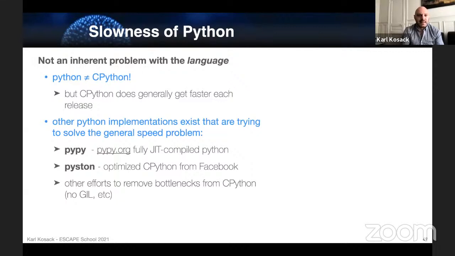So that's nice. But there are other Python implementations that exist and are trying to solve the general speed problem in a more general way. There's one called PyPy, and I just put a link to it here. You can read that at your leisure, which is a fully JIT compiled Python. I'll tell you what JIT compiling means in a moment, although I think you probably heard a bit about it before. It means just in time, by the way. So it's compiled when you run the code, not before. And there's also a project, originally from Facebook I think, called Pyston, which is a project to optimize CPython for certain use cases to make it much faster. And there are also other efforts to remove bottlenecks in CPython that are going on.